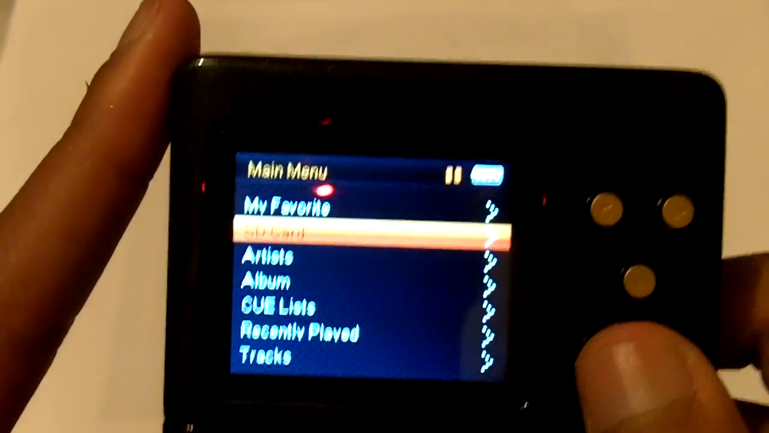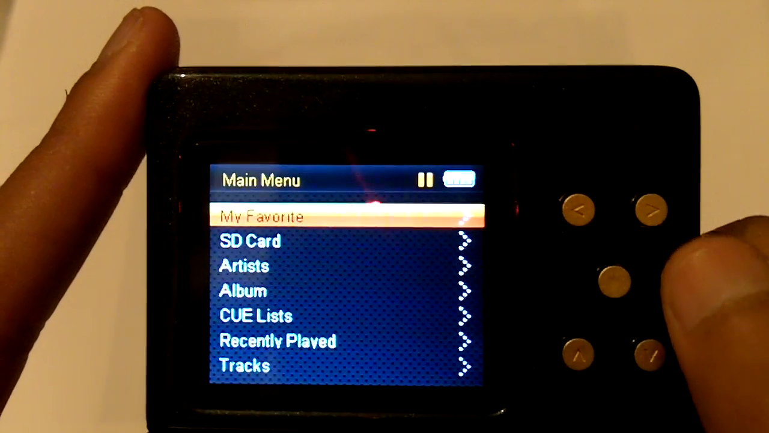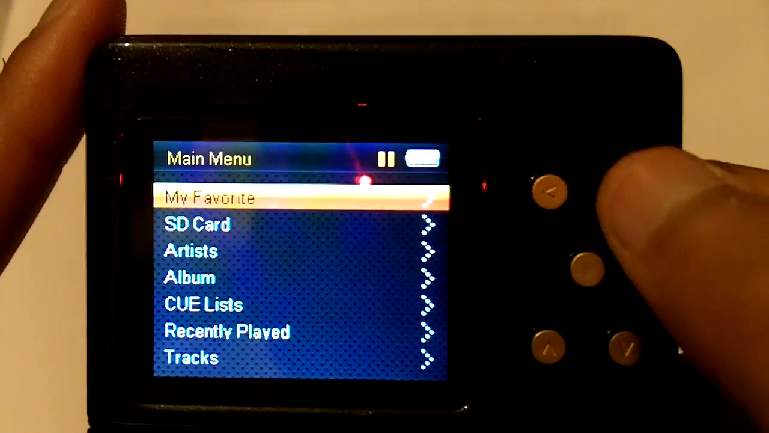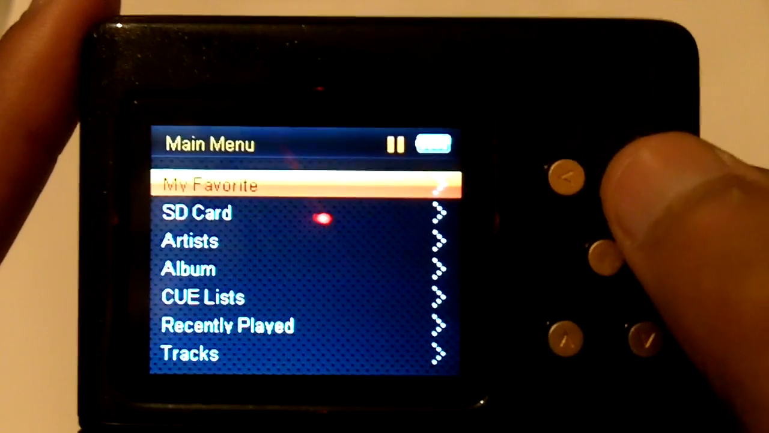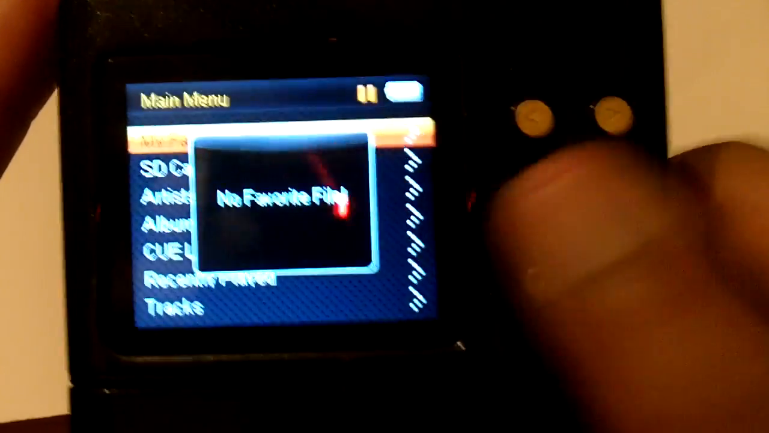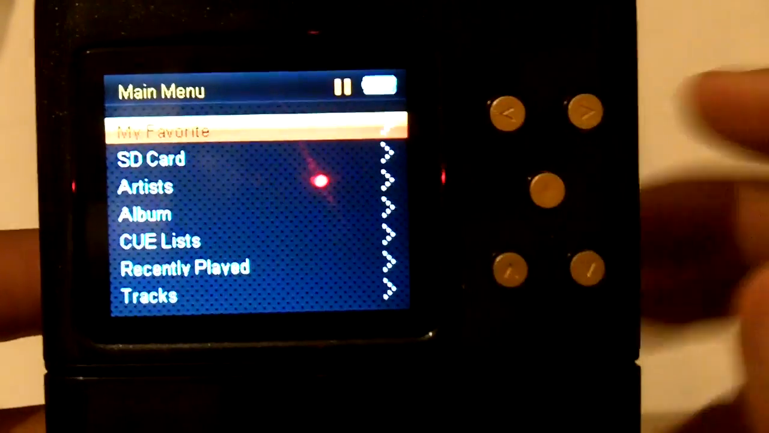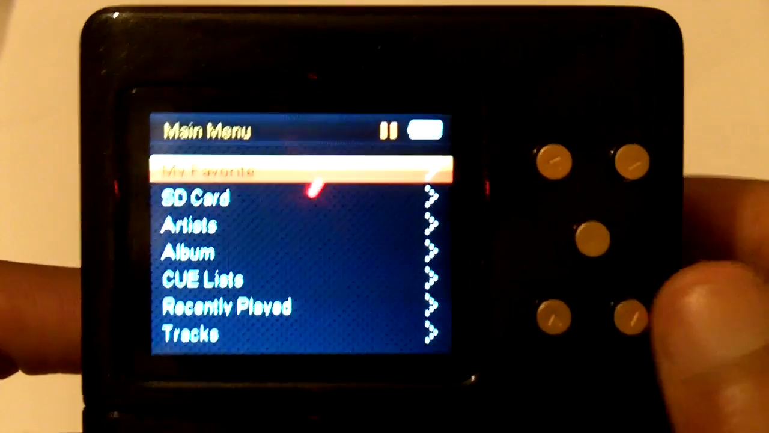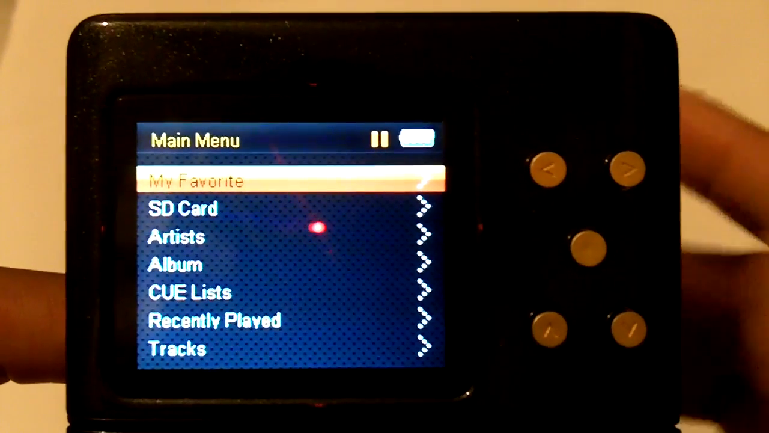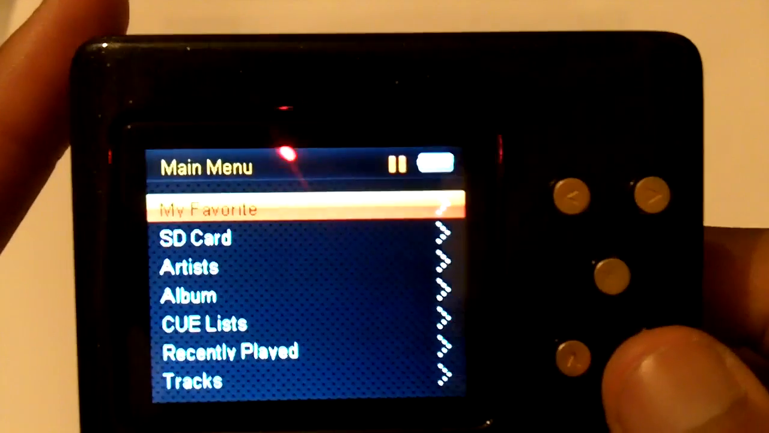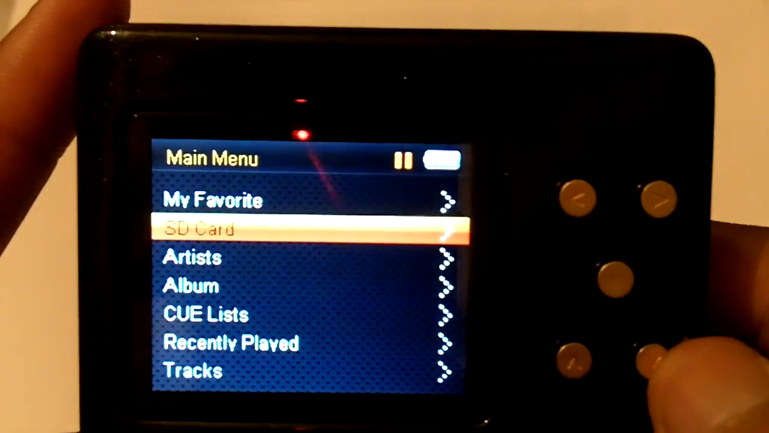Now your first option is My Favorite. To access it, you just press this key over here, where my thumb is pointing, or on top of. You press it, but I don't have any favorite files, but you'll be able to access the songs that you set as your favorite, which is more convenient than having to navigate through all of your music library again.